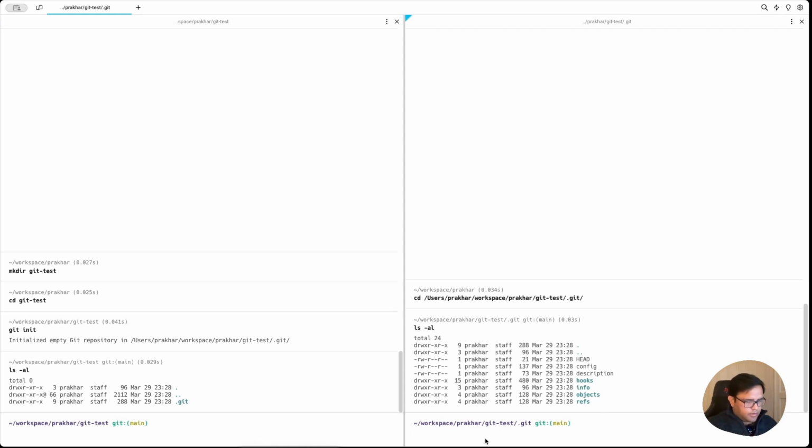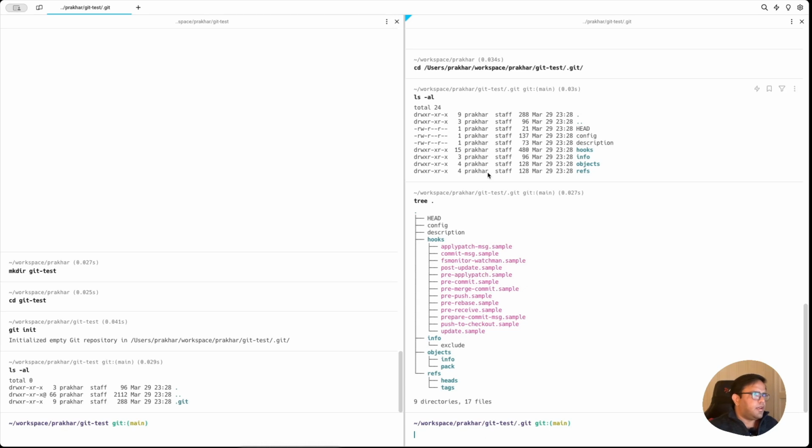Instead of this, let's simply do a tree of the current directory, and here you can see what really is available to us. So inside the default .git directory, we have a couple of files which are available by default. As we can see, inside this .git folder, we have 9 directories and 17 files.